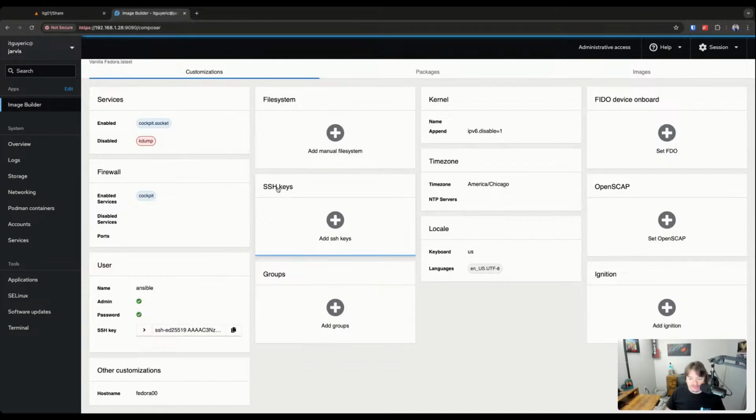I can add in root level SSH keys, or as you can see here, I've got an SSH key for my Ansible user, and Ansible has a password. It's set up as an admin. I've got a host name set that I can then later on use to make changes. So I can always tell, hey, Ansible playbook, take Fedora 00 host name and give it a different host name.